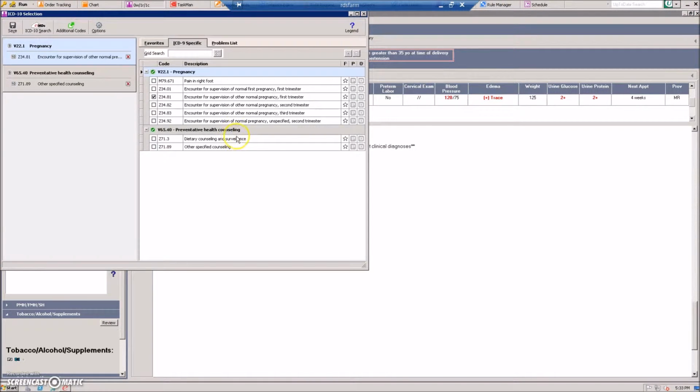She has been seen before, so note that her ICD-10 code is selected because it was linked to a previous visit with this patient. However, you do want to be careful about this because if you notice, these ICD-10 codes now are by trimester, and so once she hits past 13 weeks, you're going to want to move her to a second trimester diagnosis and then a third trimester diagnosis.